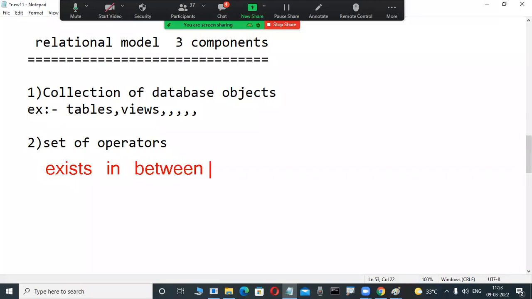Between is an operator, is null is an operator. Here, like is an operator. These are common operators only. All is an operator, any is an operator, some is an operator. So many different operators are there. In every relational data model, through these operators we are handling things in a very easy way.